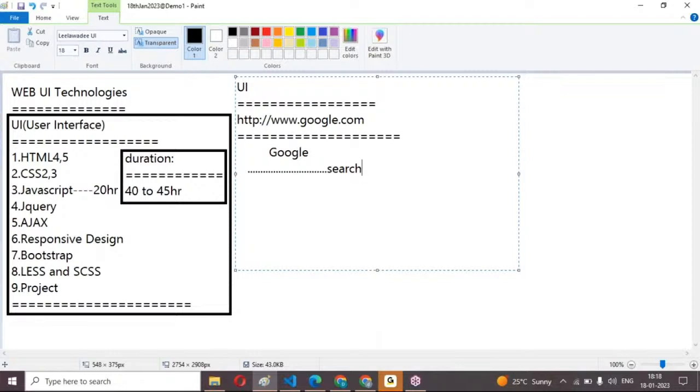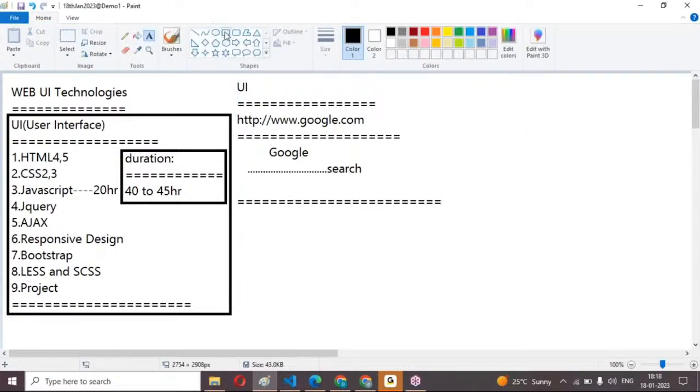Whatever you are searching here will connect to the server page. Whatever UI page you are creating, you can see in the web page. This UI page always interacts with the server page, and the server page always interacts with the database.